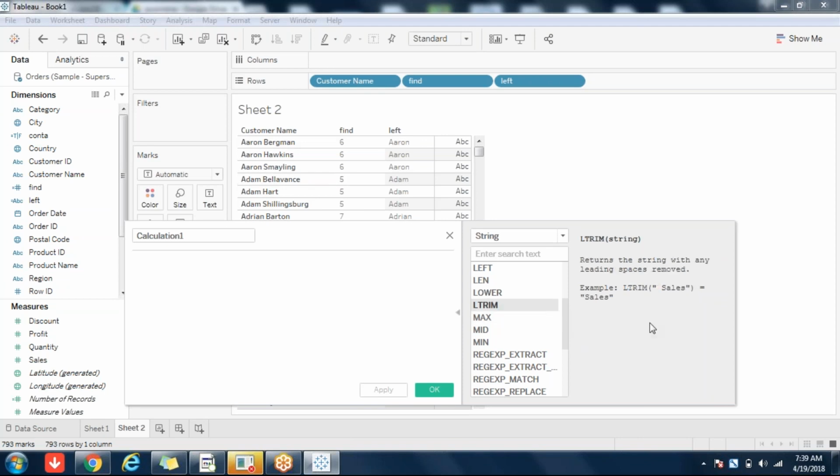LTRIM. Trim is trimming the spaces. Trimming is always spaces only. LTRIM means left side spaces are removed, RTRIM means right side spaces are removed, and TRIM means both sides' spaces are gone. So that is how it is.